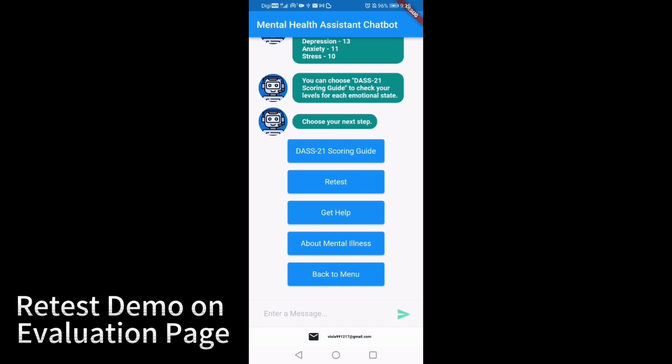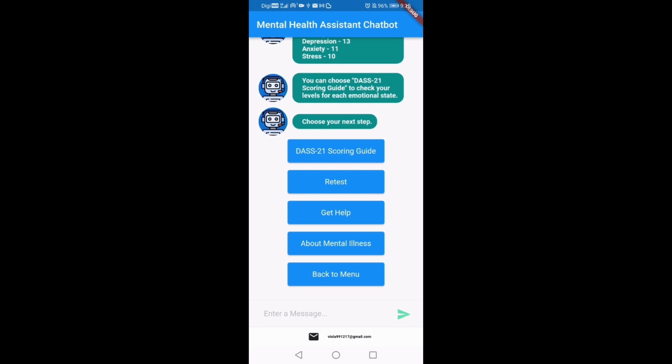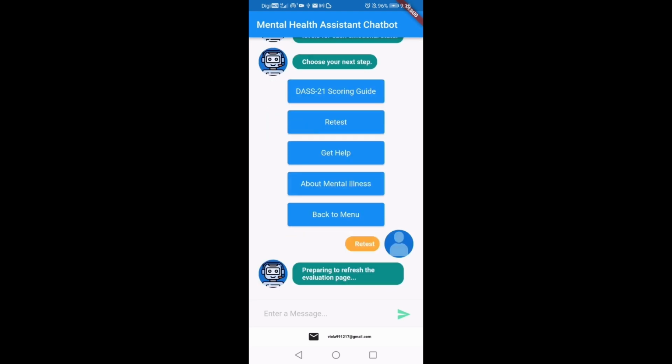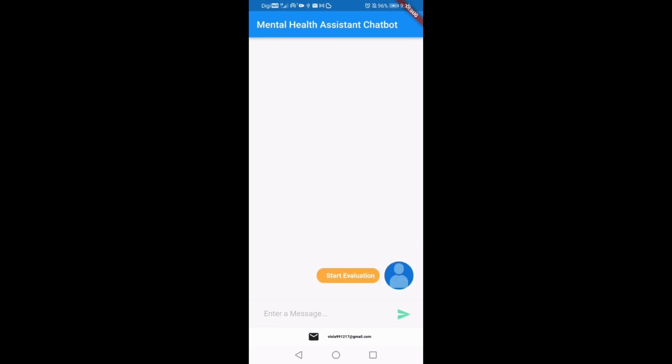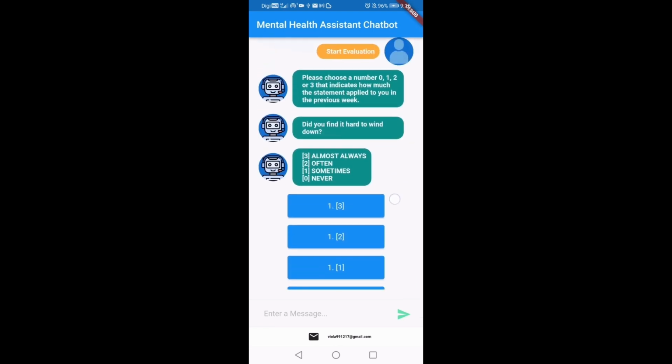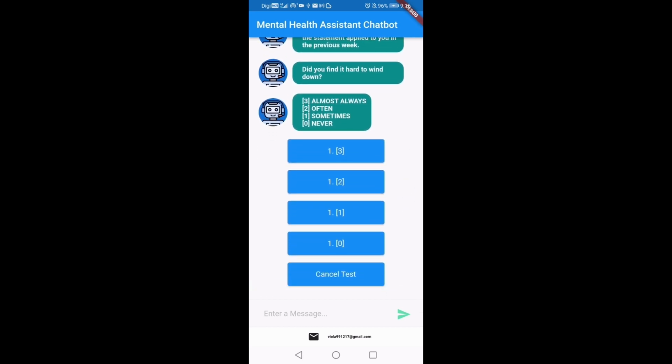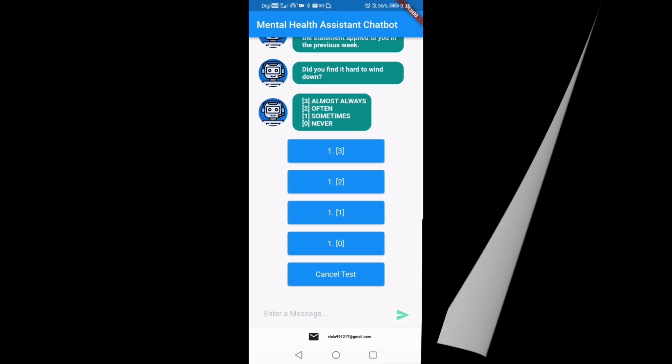Now I will demo how we can do the retest at the end of the evaluation. So now I will click on the retest button, and then we can see what will happen. The chatbot states it is preparing to refresh the evaluation page. So the evaluation will start all over again. However, the previous history of the evaluation result can still be kept in the database.